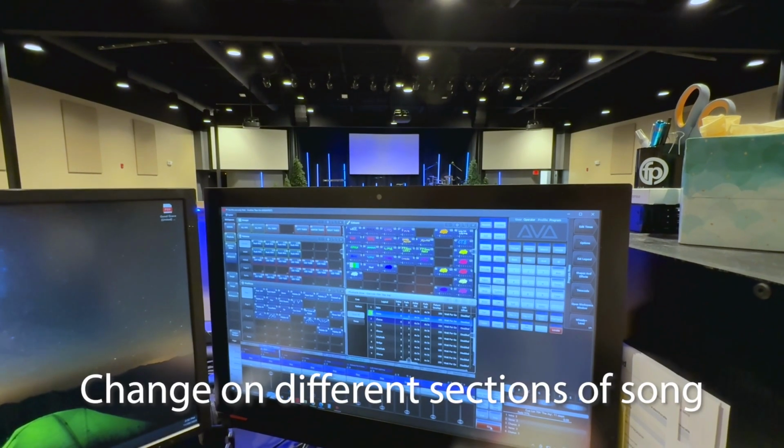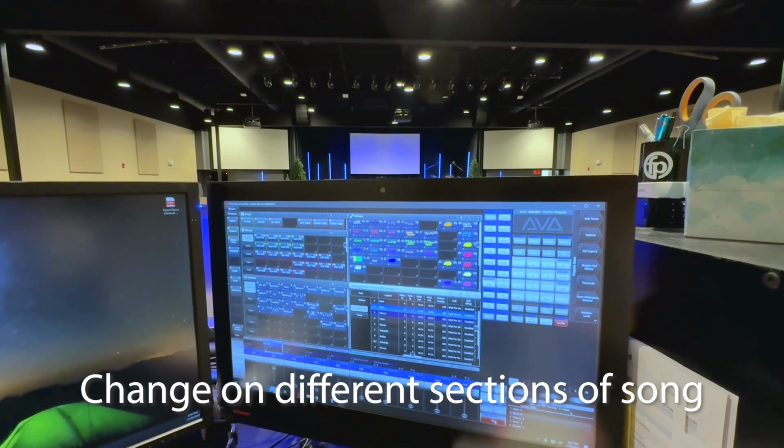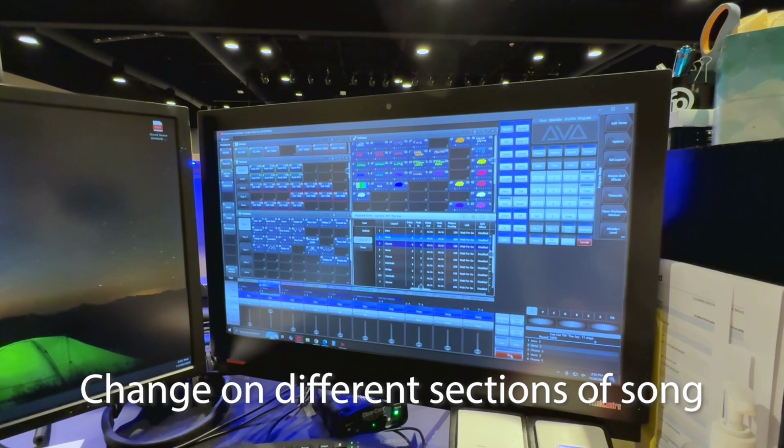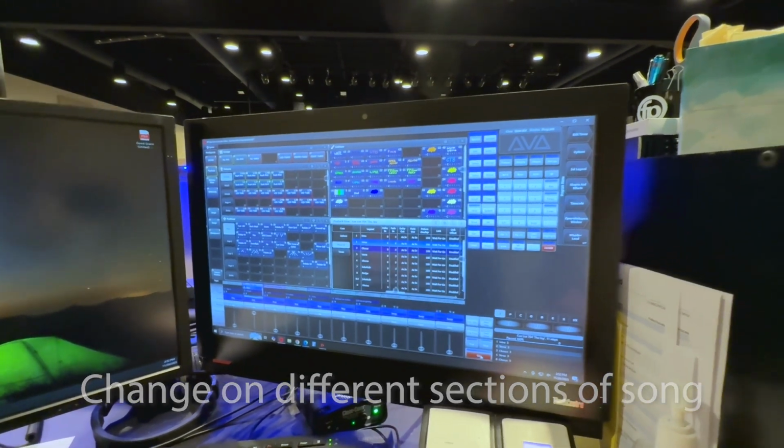You're going to want, so after the 3, 4 is when you click the next cue. Same goes for verse, chorus, and bridge. It really helps if you know the song before coming in to operate.